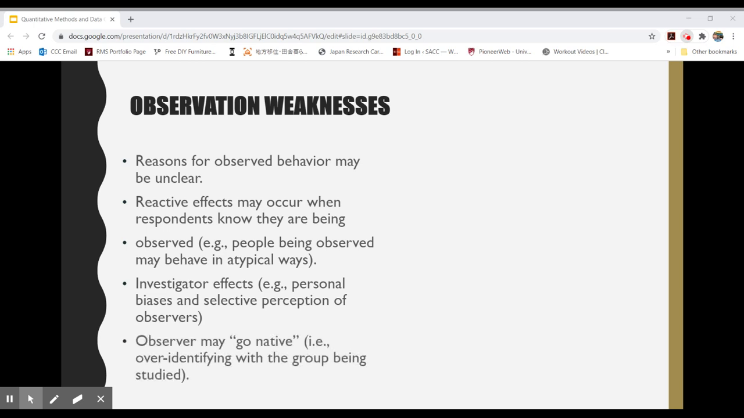The observer may also, quote unquote, go native, which is something we see in ethnographic work as well, where they're over identifying with the group being studied and losing that objectivity.